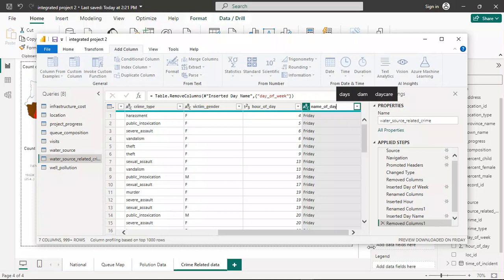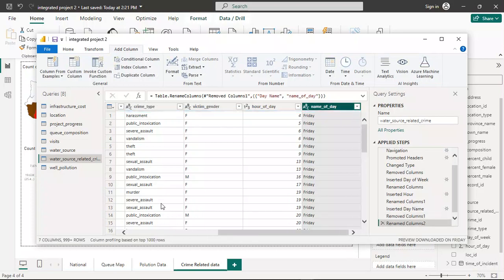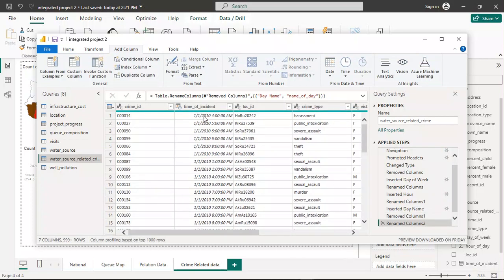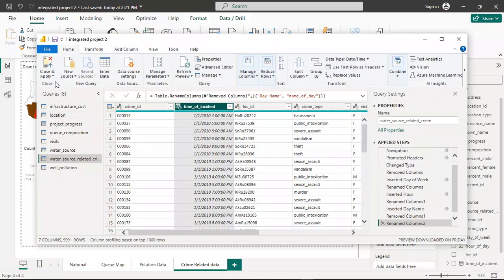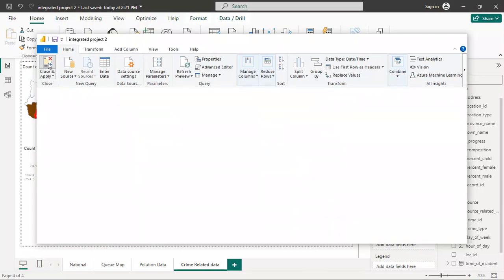Actually, we selected a different type there. When you are at the time of incident, when you go to a date, and then go to day of the week, it uses 1, 2, 3 up to 7. But now when you use day, that's a name, that's a string. Okay, that's why it changed. Thank you. So let me apply and close.